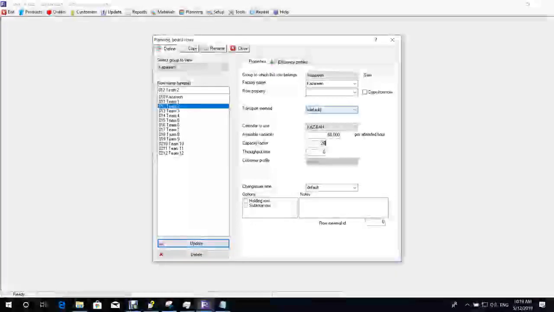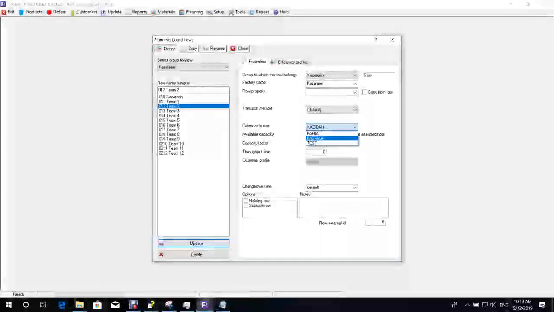Again, some other fields you do have here is the calendar to use. So again, this refers back to the calendars that we created earlier. We've currently got the CAS here calendar being used, the one with 7 working hours.